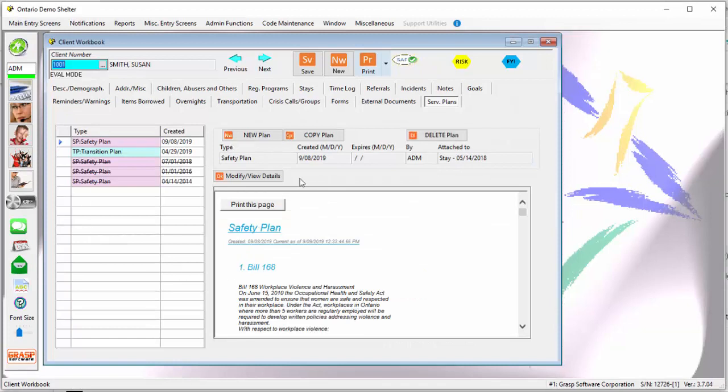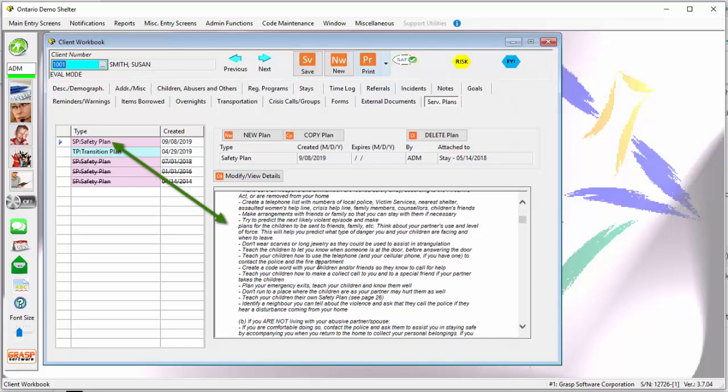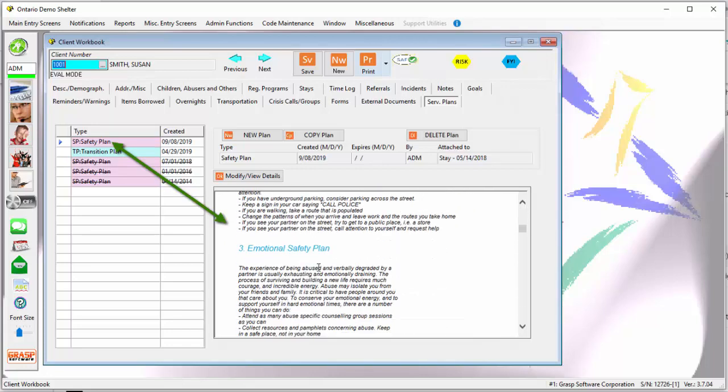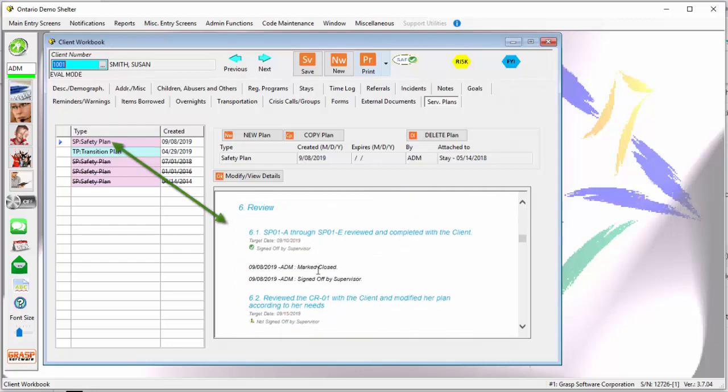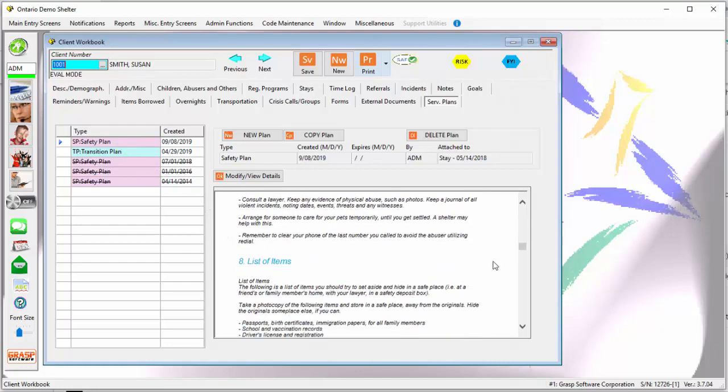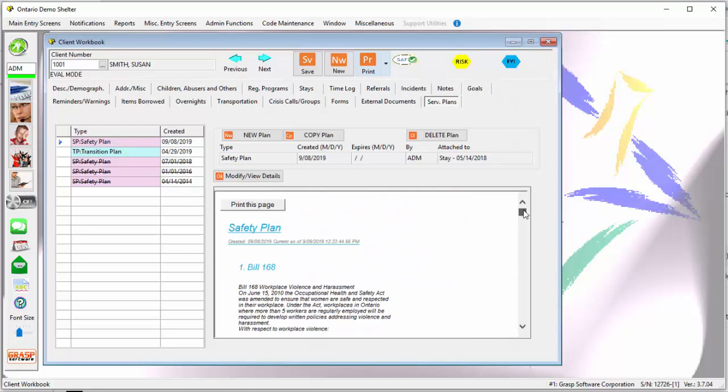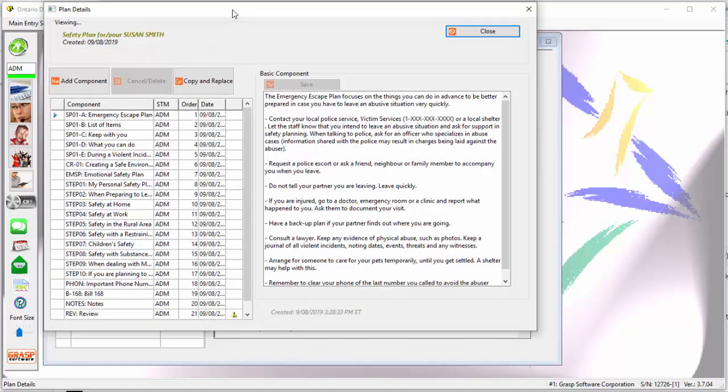What you see in the new screen is much simpler, and basically if you select a plan here, it shows you all of the content of the plan as if it was a piece of paper, and you can scroll down and view different pieces of that. At this point you can print the page, but you cannot change anything on that plan on this tab. If you do want to change it, you now click on this view or modify details button, and when you click on that, it opens to this new screen.